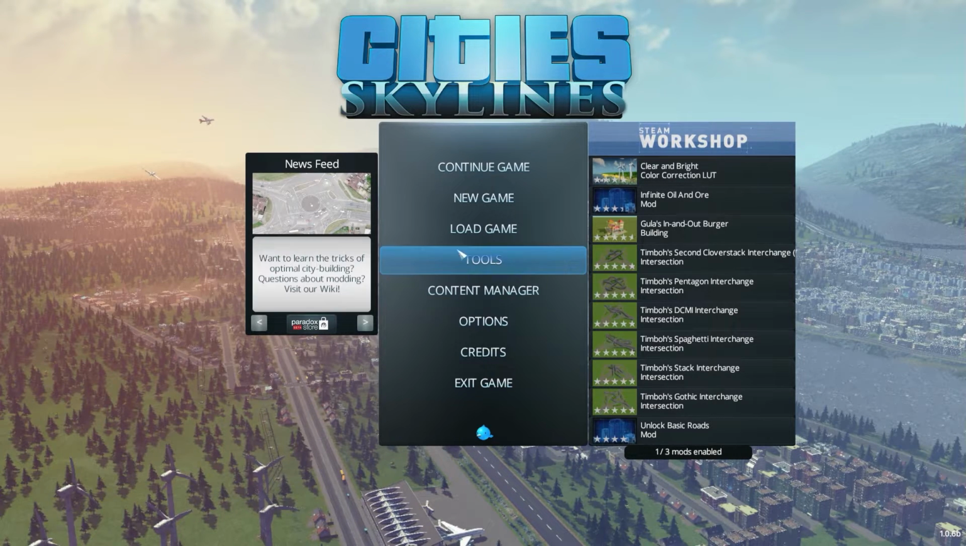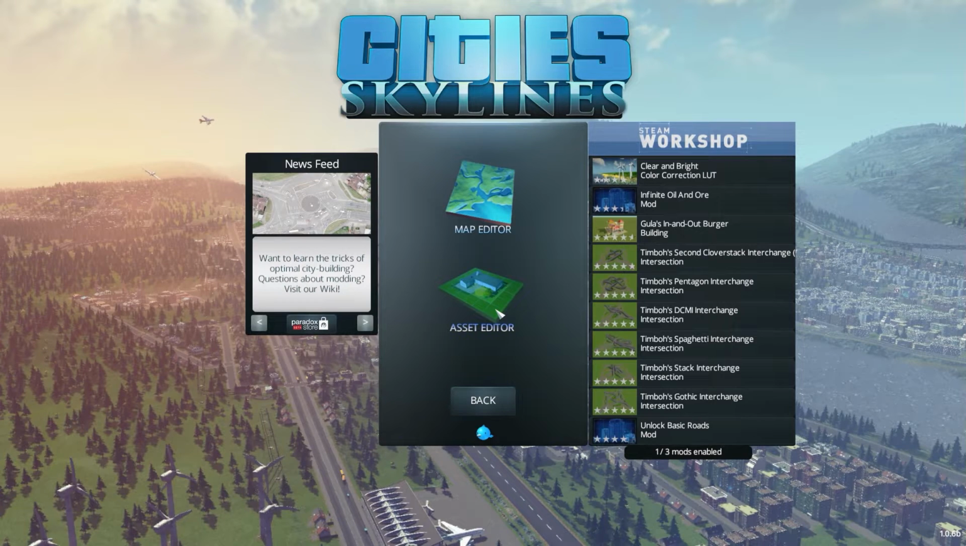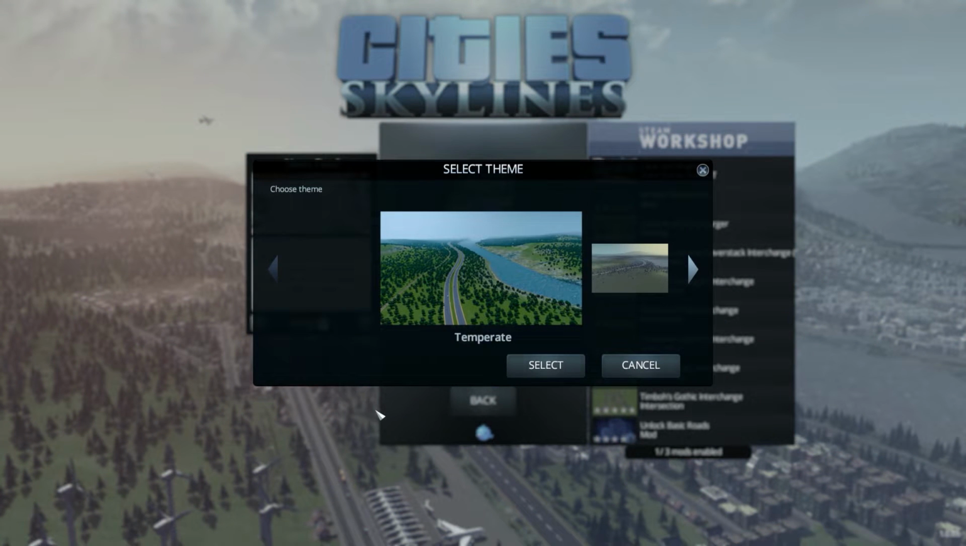Today, let's take a look at the Asset Editor. Now, to get to it, as you saw, you go under Tools, Asset Editor. If you have some asset to load, the Load button will be displayed. Otherwise, just go ahead and click New.